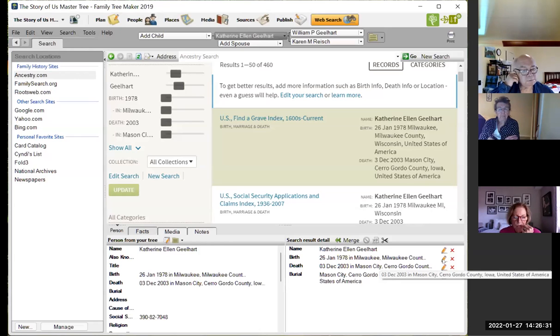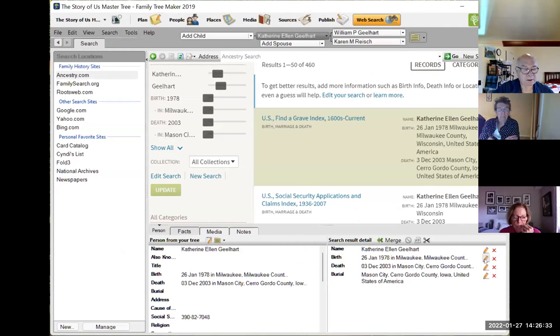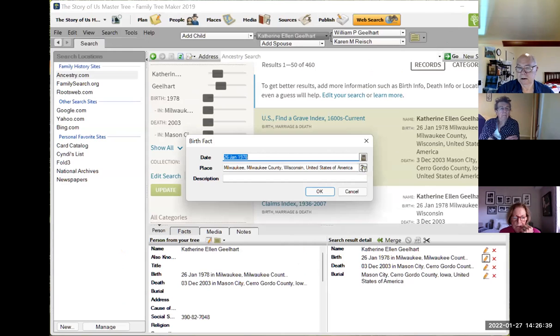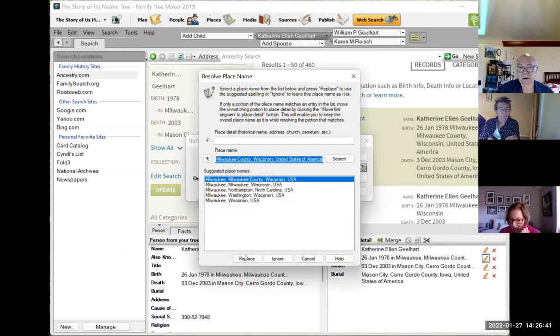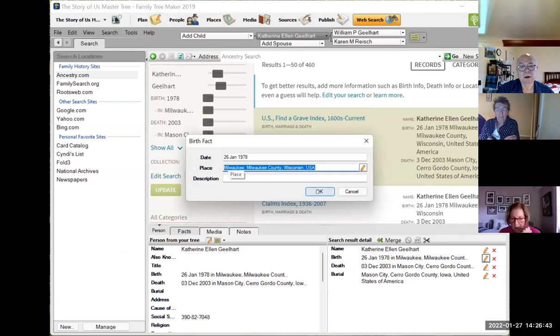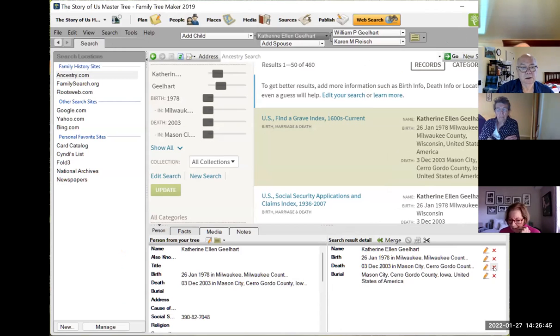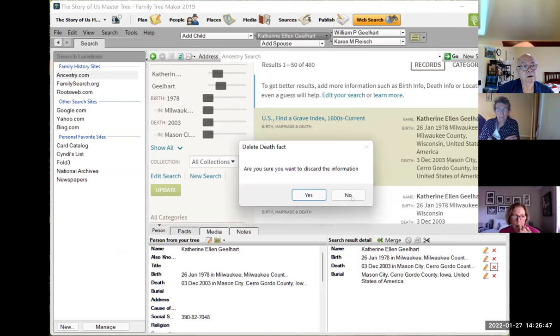Okay, so I click on the little pencil icon right here next to the line I want to edit. And I can edit this before I merge the record. Oops, no, I do not want to discard that.